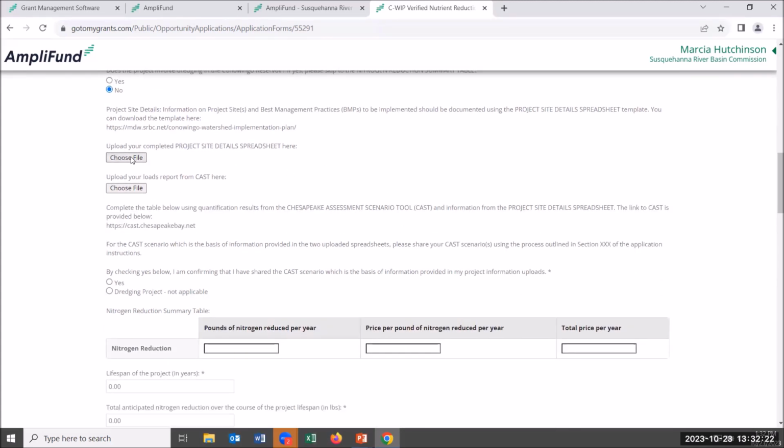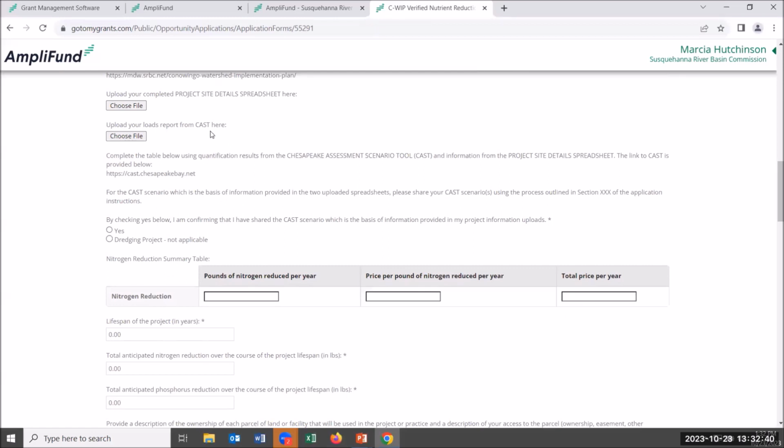Again, here's a couple more examples of places where we are requesting that you upload files. So there is a project site details spreadsheet that we will be supplying. Again, it will be available on our website. You will need to complete that spreadsheet and upload it in this section of your application. Andy's already talked about CAST runs, so it's very important that you look at the instructions that we're going to be adding to the website and follow the instructions for your CAST model runs, and then upload those by choosing choose file here in this part of the application.